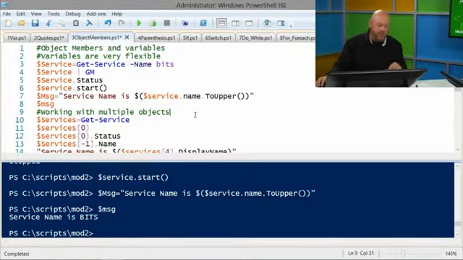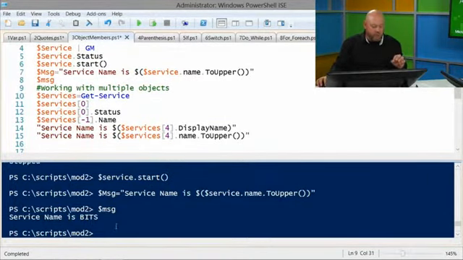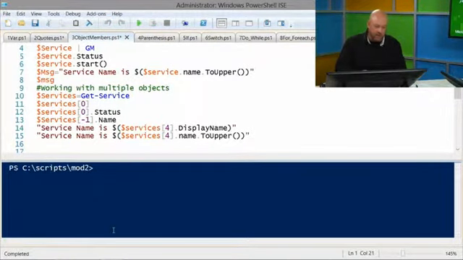Now, working with multiple objects, variables are very variable. Come on, that was... okay, so it wasn't. Even the guys in back are going, please. So just look at this.